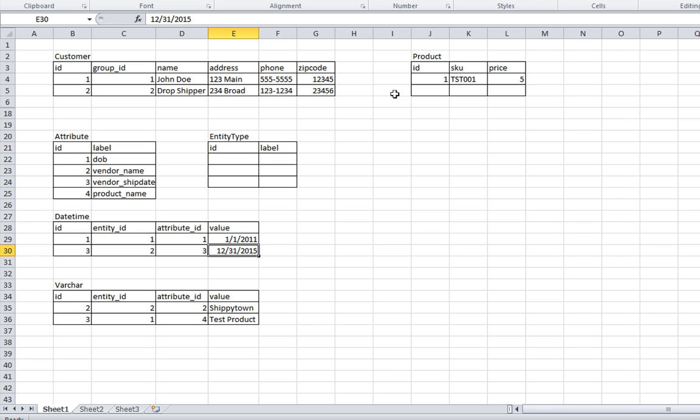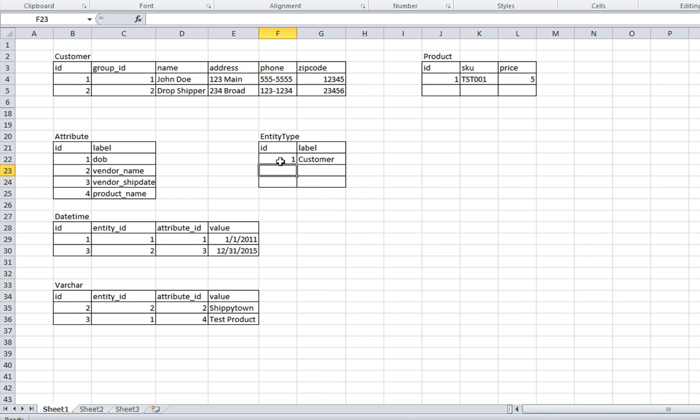Okay, so follow me now. Product needs to have an entity type associated with it. Customer needs to have an entity type associated with it. So let's say entity type 1 is a customer. Okay, let's move this over here. Boom. And let's say entity type 2 is a product.